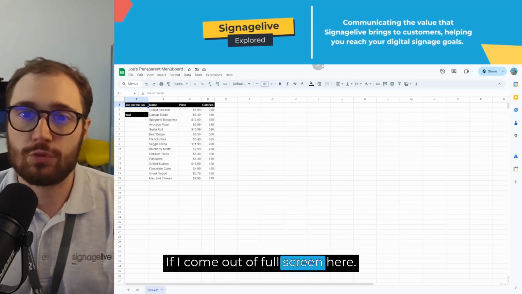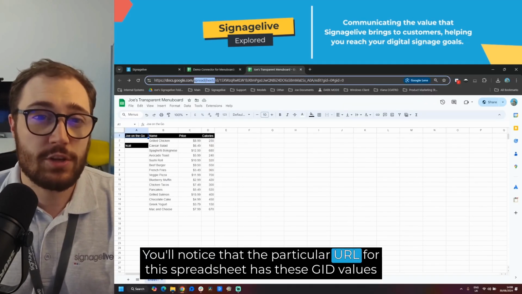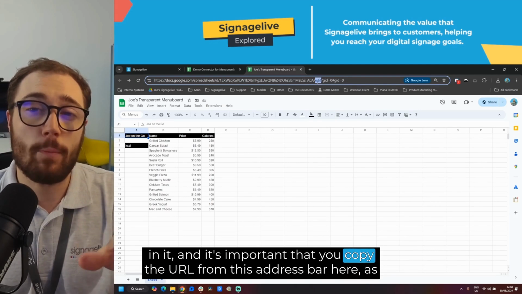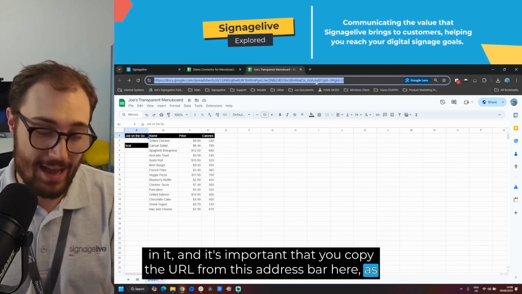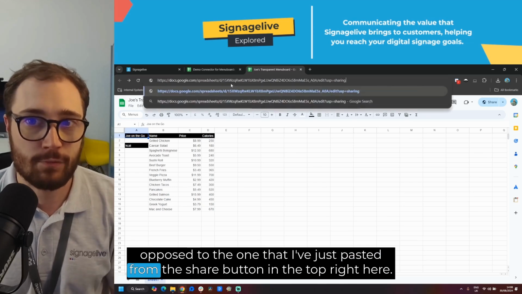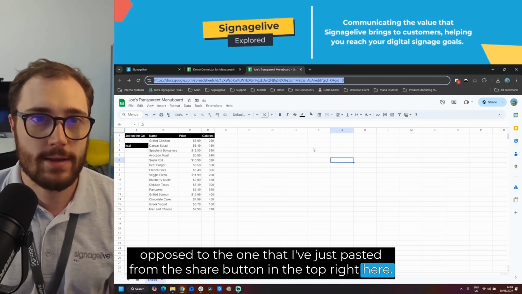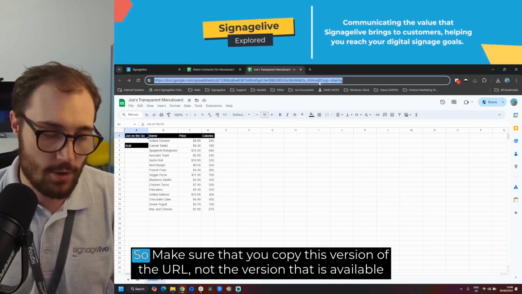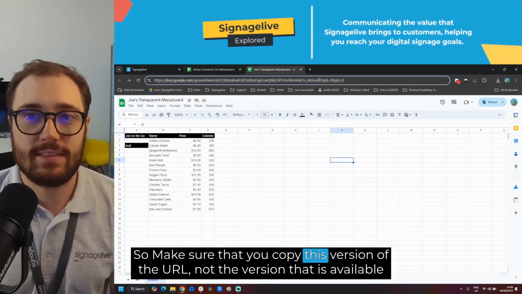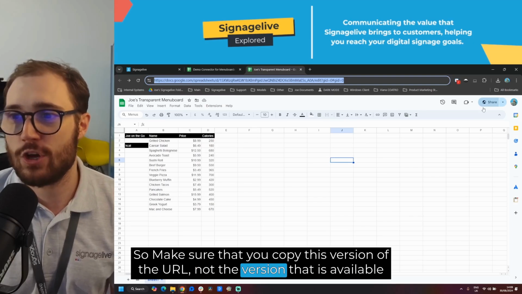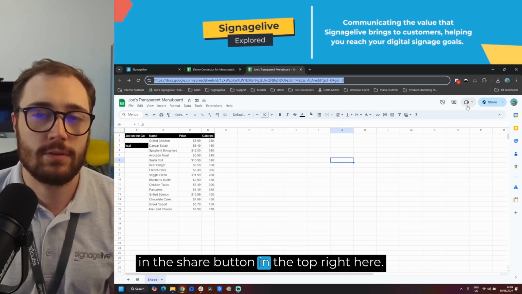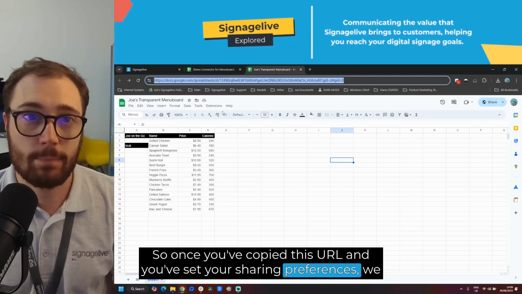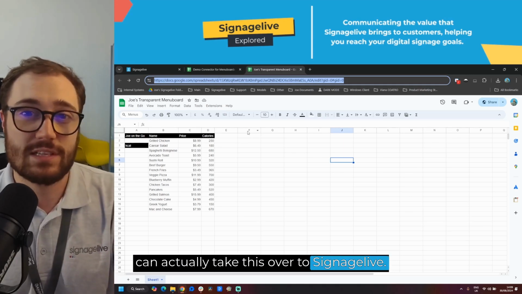If I come out of full screen here, you'll notice that the particular URL for this spreadsheet has these GID values in it, and it's important that you copy the URL from this address bar here as opposed to the one that I've just pasted from the share button in the top right here. Notice that this version doesn't actually have the GID values within it, so make sure that you copy this version of the URL, not the version that is available in the share button in the top right here. So once you've copied this URL and you've set your sharing preferences, we can actually take this over to Signagelive.